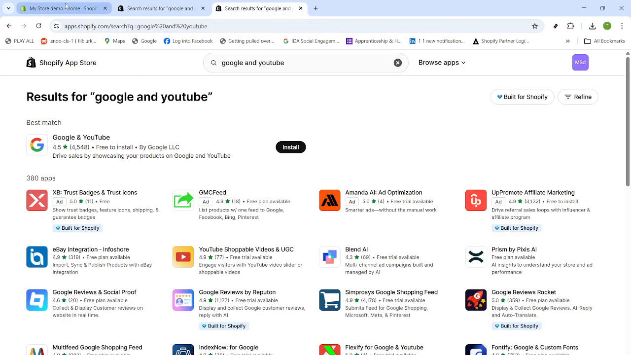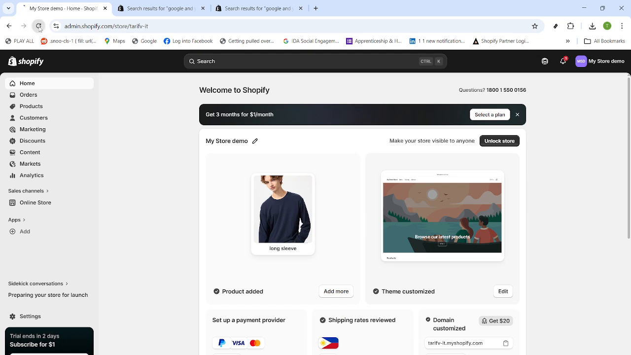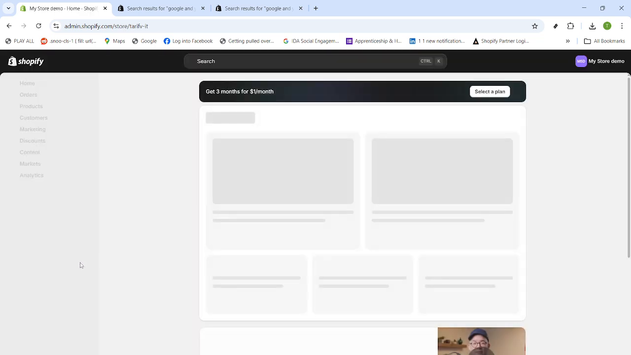A quick tip before we wrap up. If you run into permission errors or the install button is disabled, make sure you're an admin on the Shopify store and that you're using the correct Google account. Also, keep your browser updated to prevent sign-in issues.